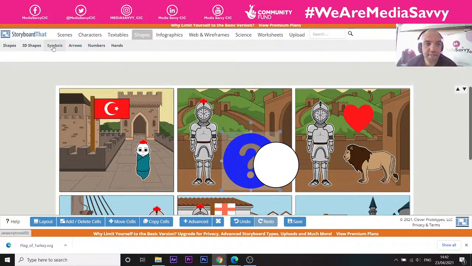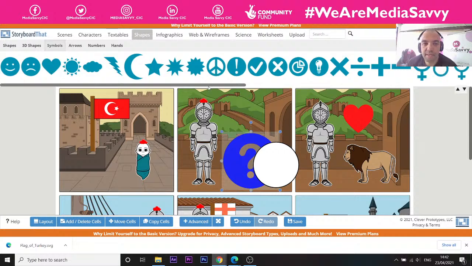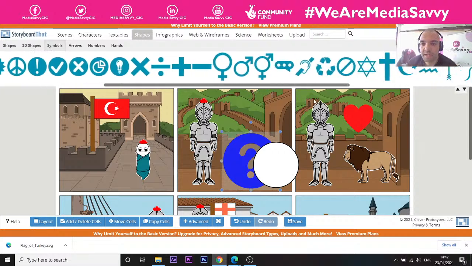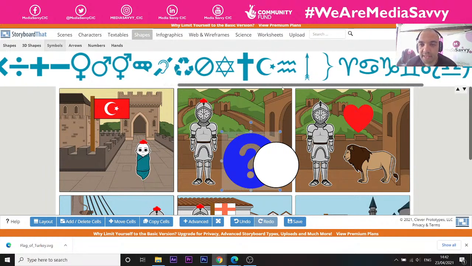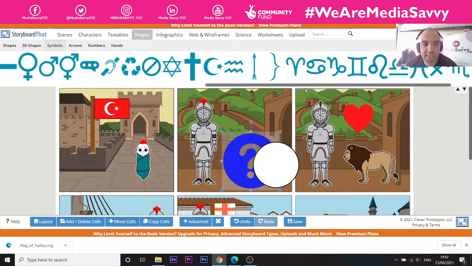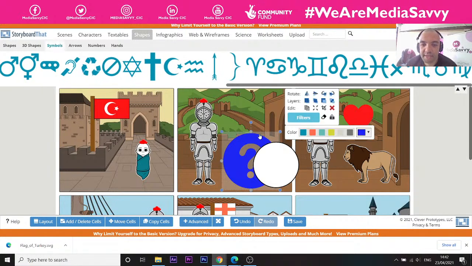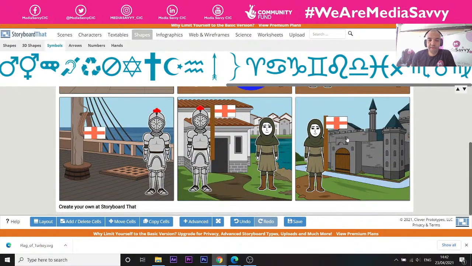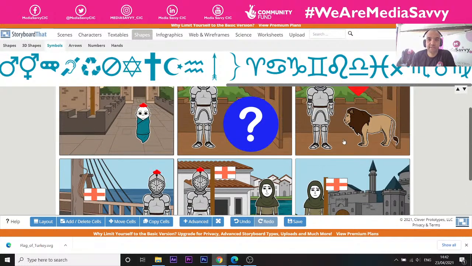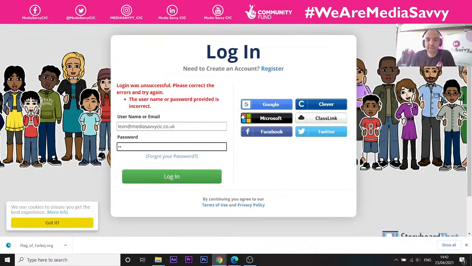symbols. Let's see. Oh, look, there's that symbol again, and there's a Christian symbol. So there we go. We've got that symbol that we would need to help with portraying that story of his gallant effort there to try and defend the Christian people. There we go. That's a little bit better. Right. So there we have that story. Okay. Let me just try something very quickly.